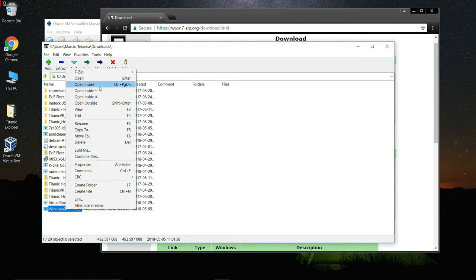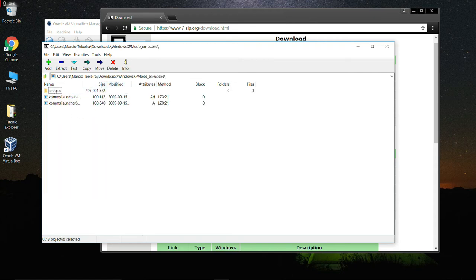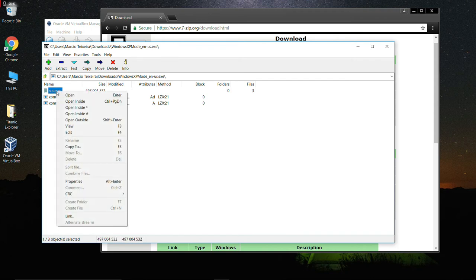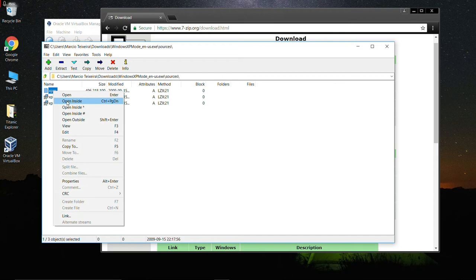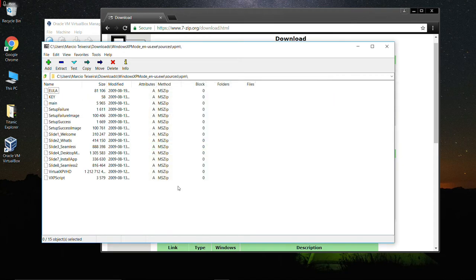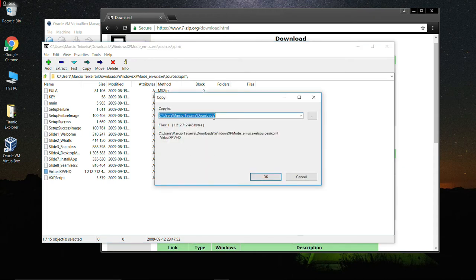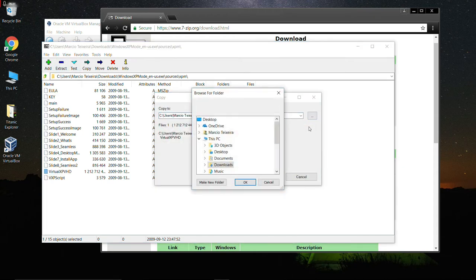Do a right click, open inside, and then there's sources. I'm gonna say right click, open inside, and then there's XPM. I'm gonna once again do open inside, and that's gonna unpack it. Now over here, there's this virtual XPV HD. I'm just gonna say extract, and we'll actually go to the desktop and go into the Titanic Explorer directory to create it. We'll just extract it there.